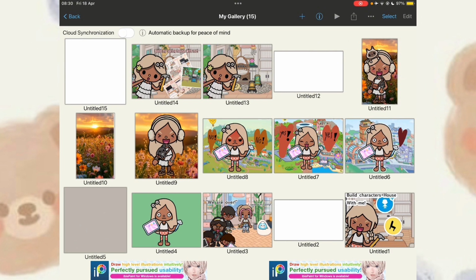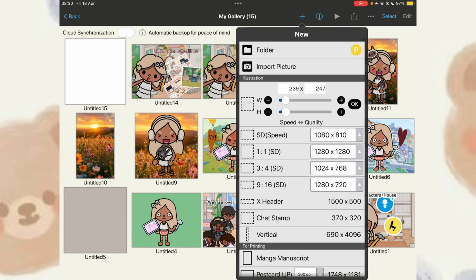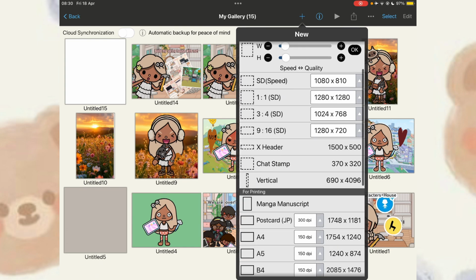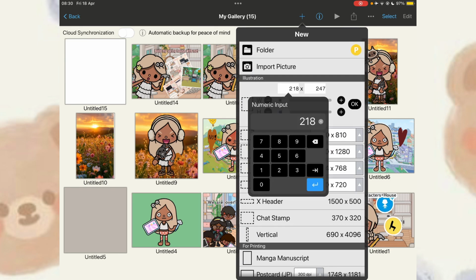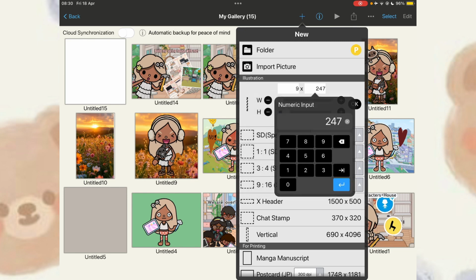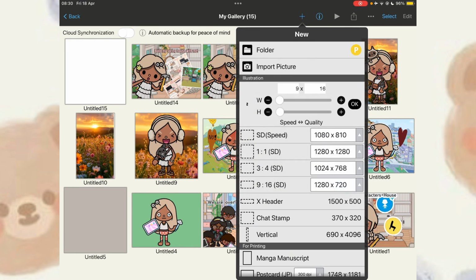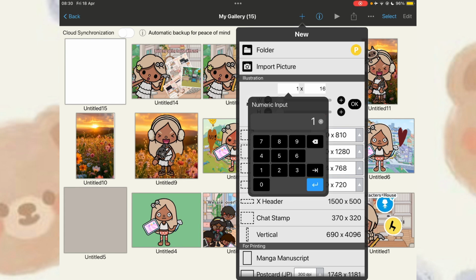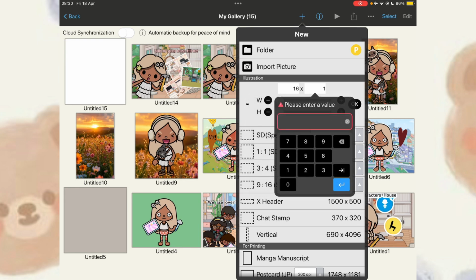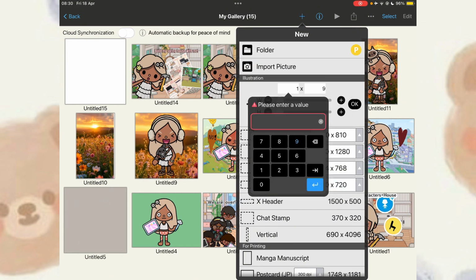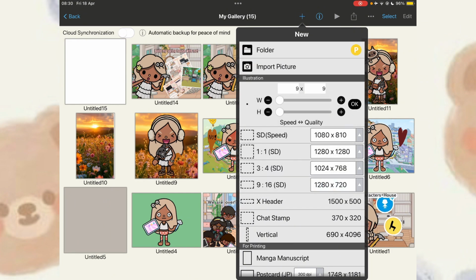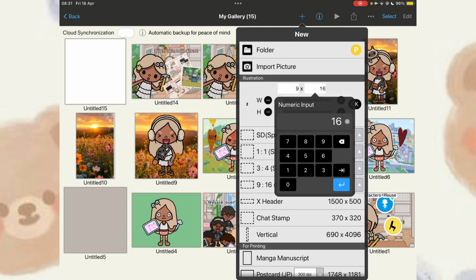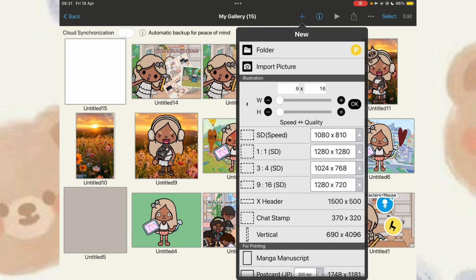Anyway, now you just want to click on this, and you want to make sure it's either 9:16 or 16:9, because that's the screen size for YouTube. But I usually go for 9:16. But you could also do it the other way, so it's like that. But I personally prefer 9:16. And then you want to click import picture.